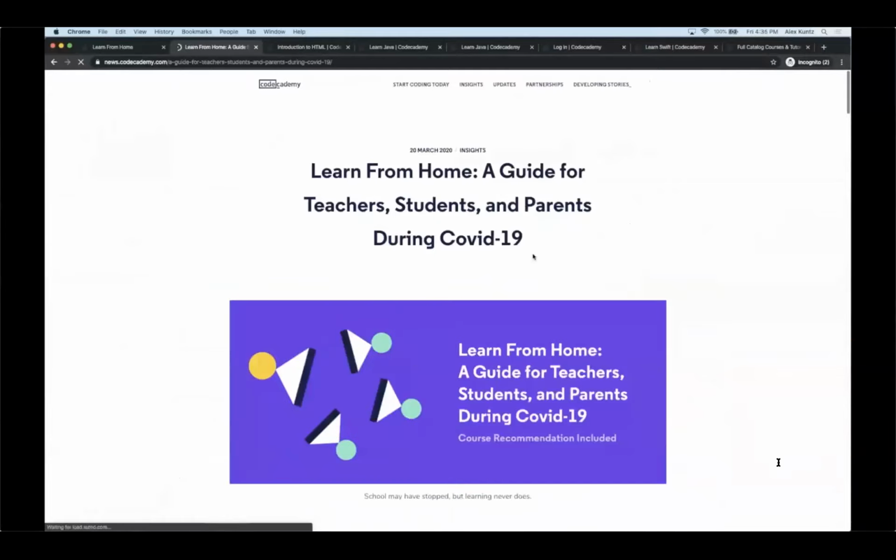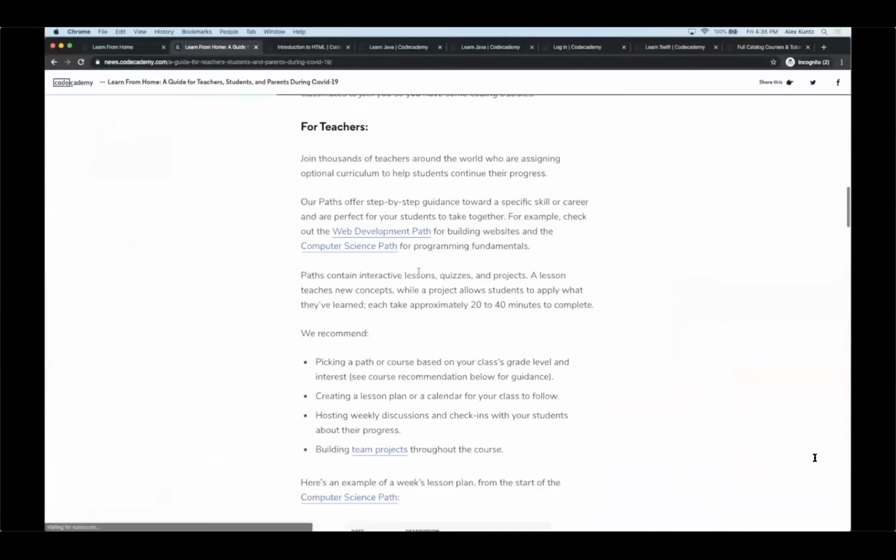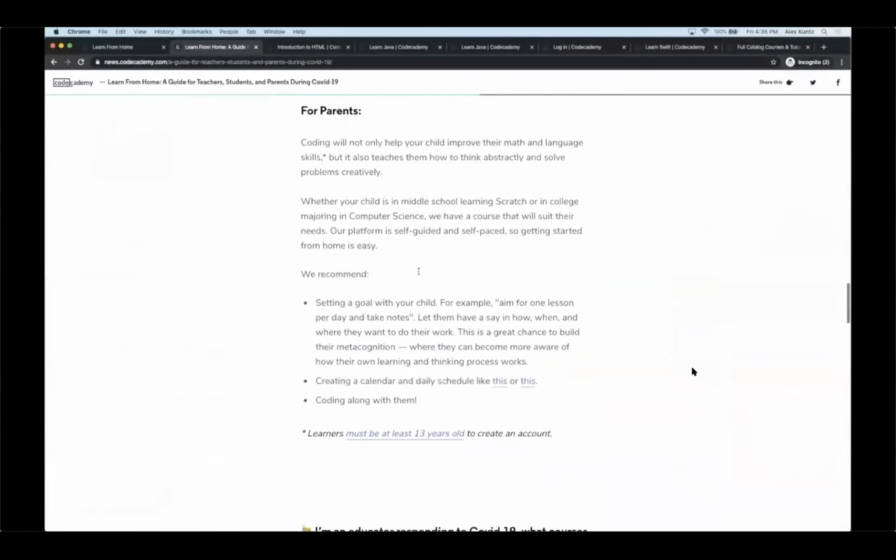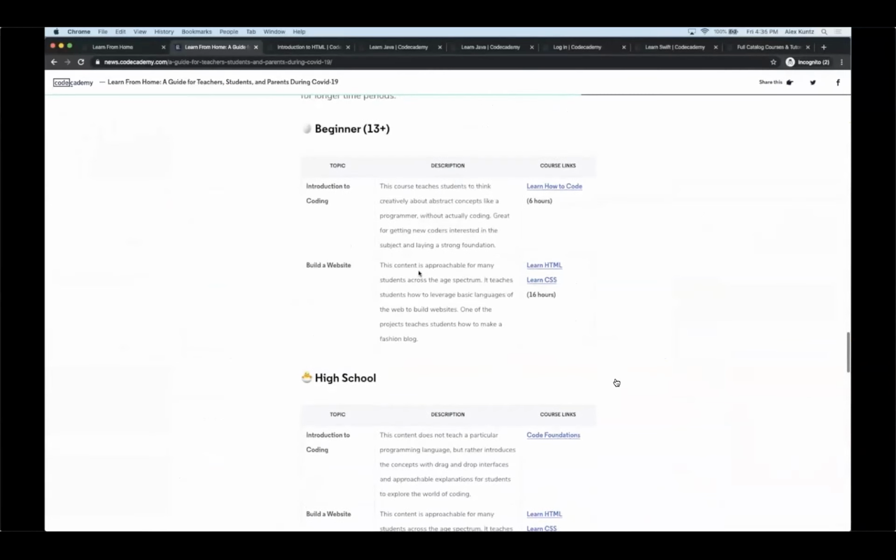We also offer cheat sheets now that help you retain the knowledge that you're learning, especially the syntax. And we'd love for you to think about things that you can build during this specific time.